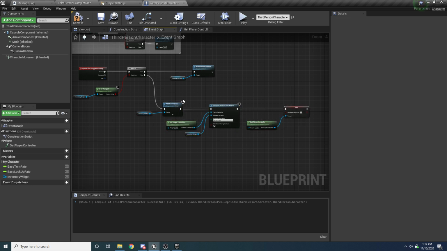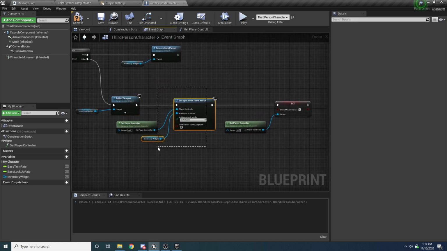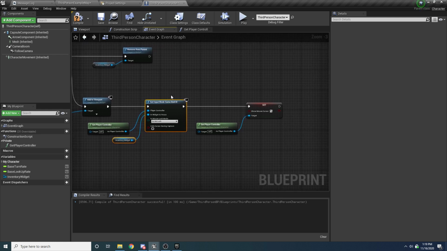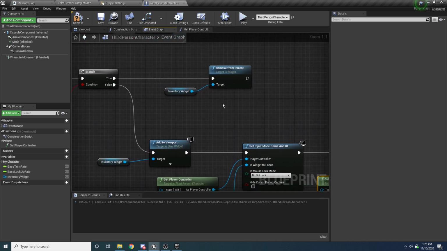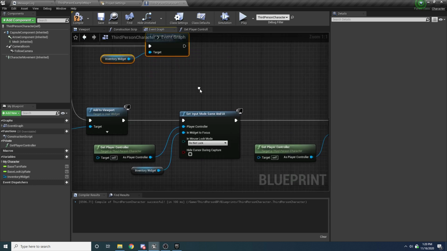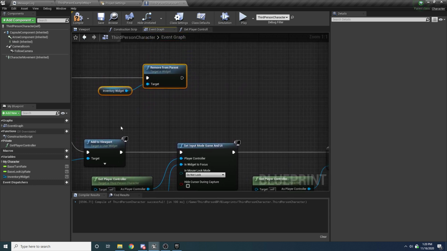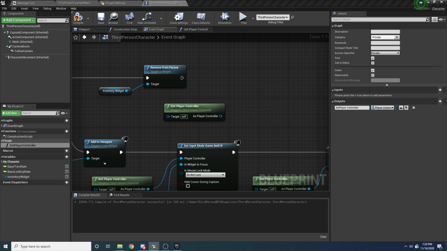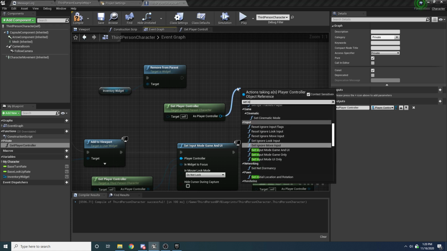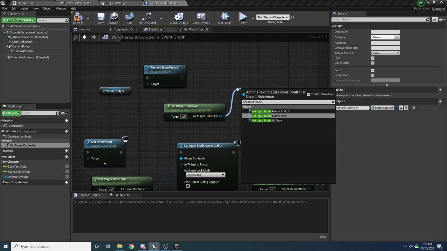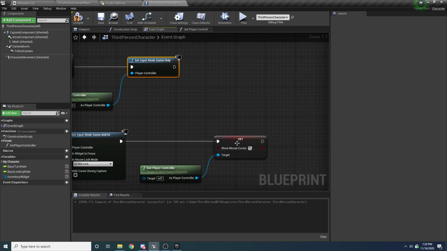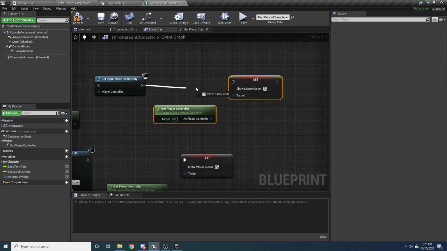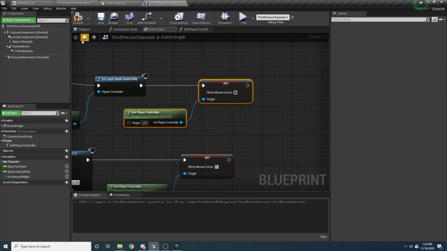So there we go. That's what we need to do to show it. We just add it to the viewport, set the input mode to game and UI, and then we show the mouse cursor. So when we're hiding it, we basically need to do the opposite of that. So we remove it, and then we need to set the game mode back to game only. So we can drag in our player controller, and say set input mode game only. And then finally, we want to show mouse cursor and set it to false. So we're just going to copy this, paste, and say false.